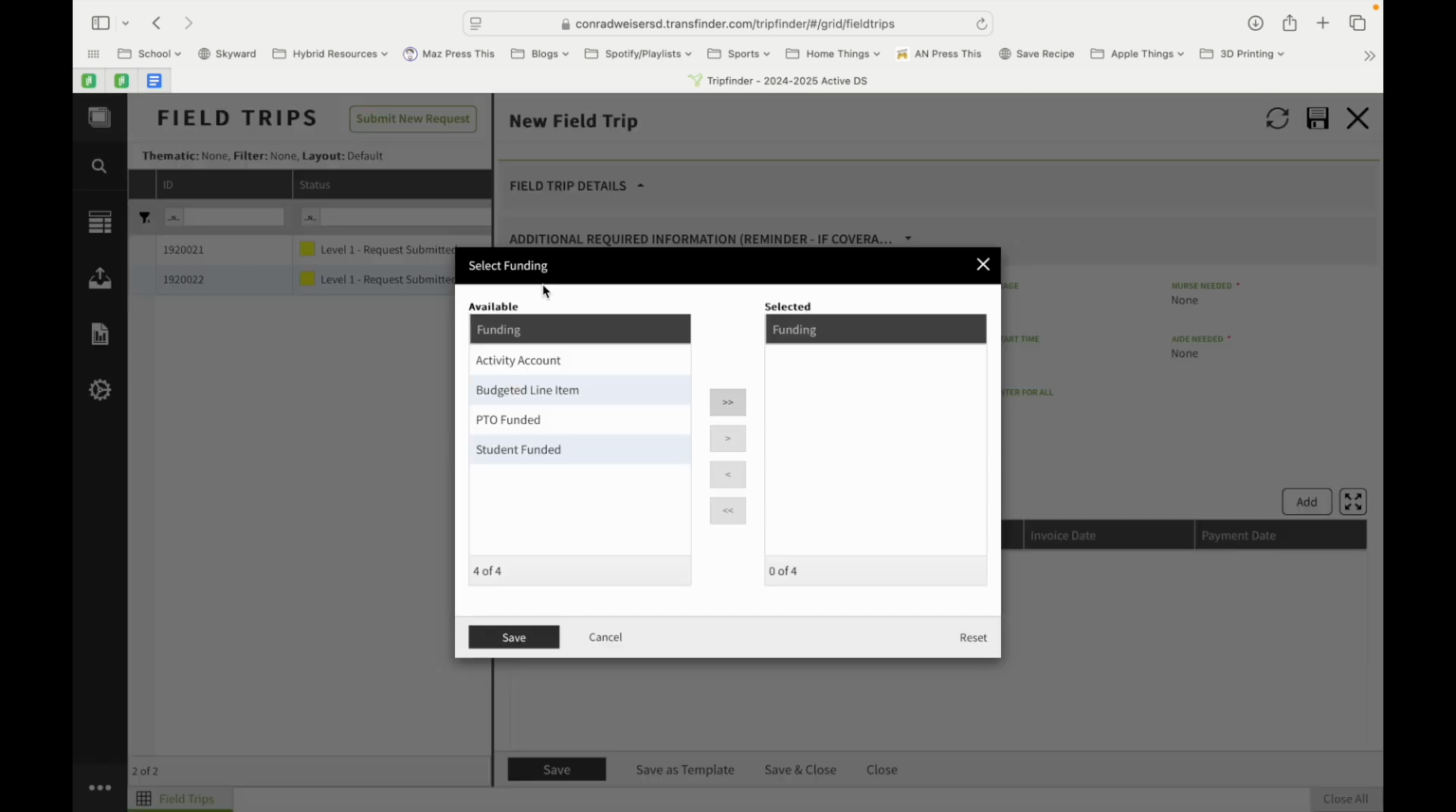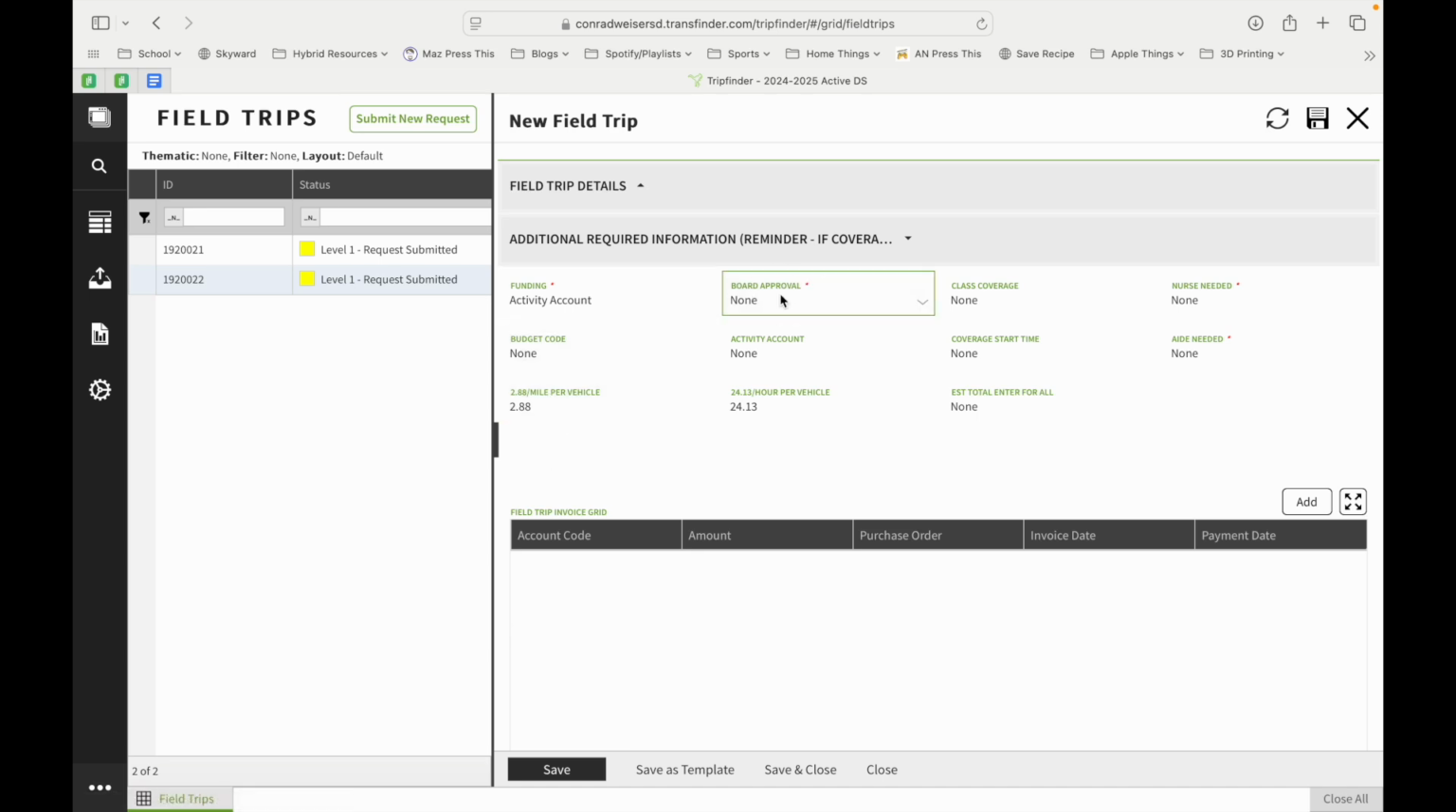Funding, when you click on this, how is your trip being funded? Whether it's from an activity account, it's already been budgeted, PTO. You just click on the one that you want, and then you push the arrow to move it over, and then you press save. Board approval, yes or no. Whether or not you require coverage.